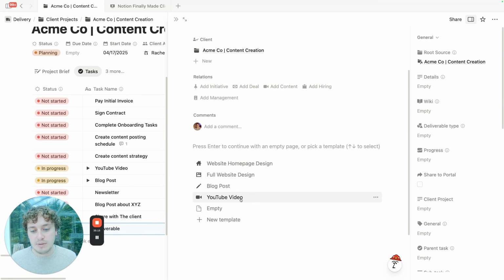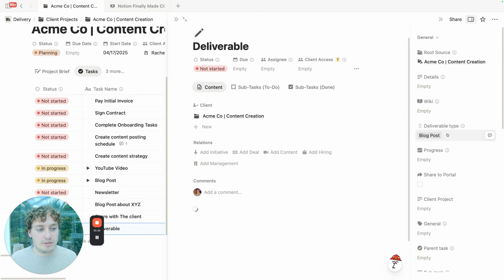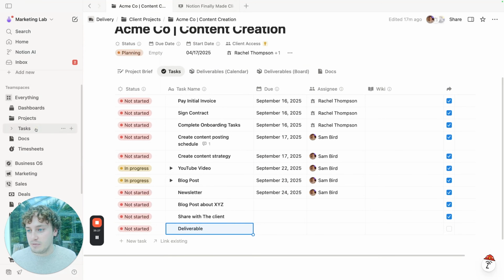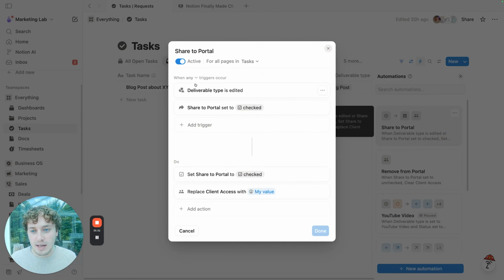I also have a bunch of templates in the task database. So if I just choose the template, it will apply that blog post. But by getting a deliverable type, what it's also going to do in the automation, and again, I'll just jump back over to show you, is because this is set to any, so either the share to portal is checked or the deliverable type is added, it's now going to set the share to portal to checked because it isn't when it's a deliverable. So we need to make sure we do that so the UI UX makes sense and all the ones with checkboxes are shared to the portal.